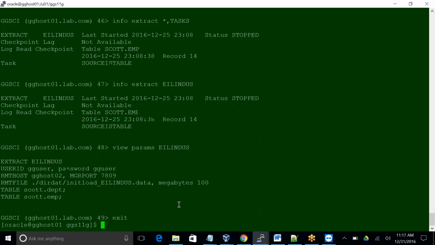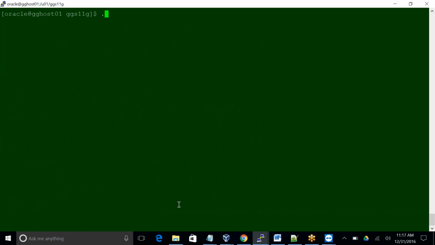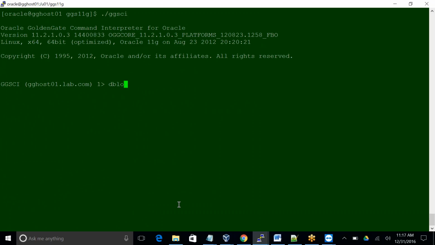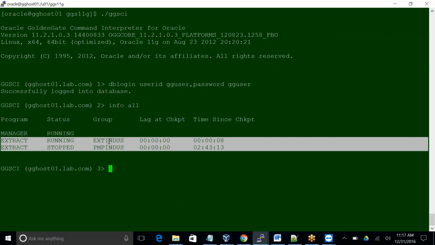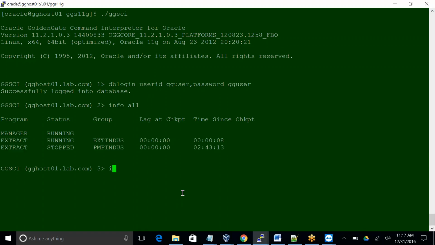Let me connect from the beginning. Login user ID GGUSER password GGUSER, successfully connected. Info all. See, currently we have only two processes running. One is extract process, another one is a pump process. But in fact, there is one more extract process configured on this machine, which is not visible over here. So I'm showing you now how to get the information.